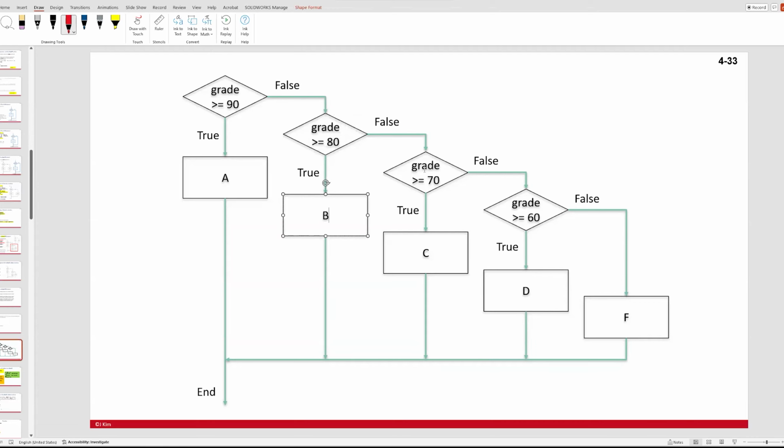If not, you're going down here. You're checking again with 70. If your grade was greater than or equal to 70, then you get a C. Otherwise, go down here to check whether it's greater than or equal to 60. If that's true, you get a D. Otherwise, a letter F is going to be assigned, right? So let's try to realize this thing in MATLAB.